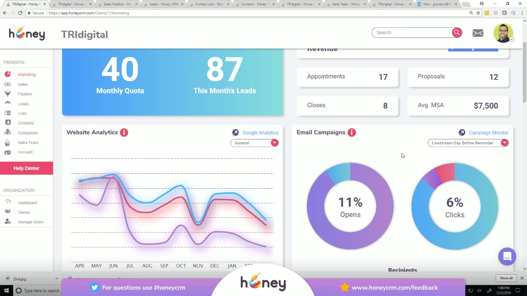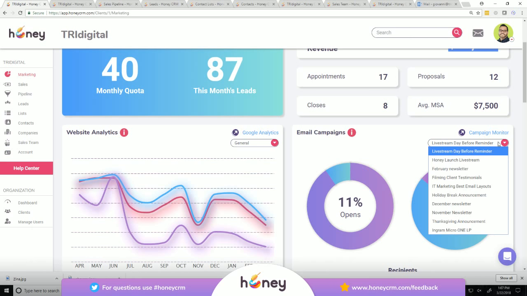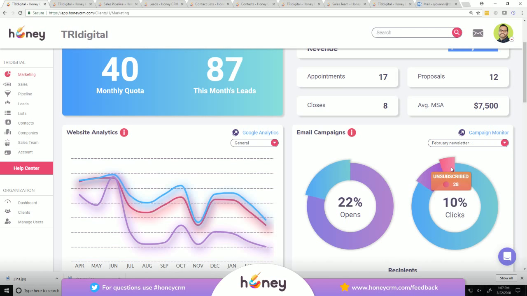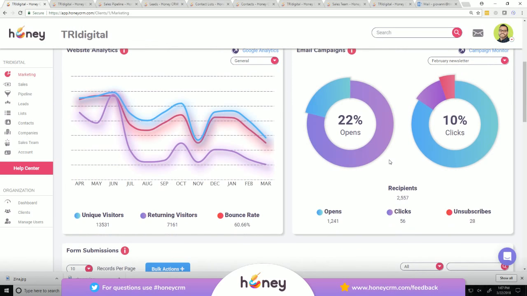Over here on the right, you're going to take a look at the marketing analytics, which is essentially opens and click-throughs on various campaigns. So if I go back to our last newsletter, I can see we had 22 opens, 10 of them were clicks, and here's how many unsubscribes. The amount of recipients, the amount of people that opened, the amount of people that clicked, and the amount of people that unsubscribed.